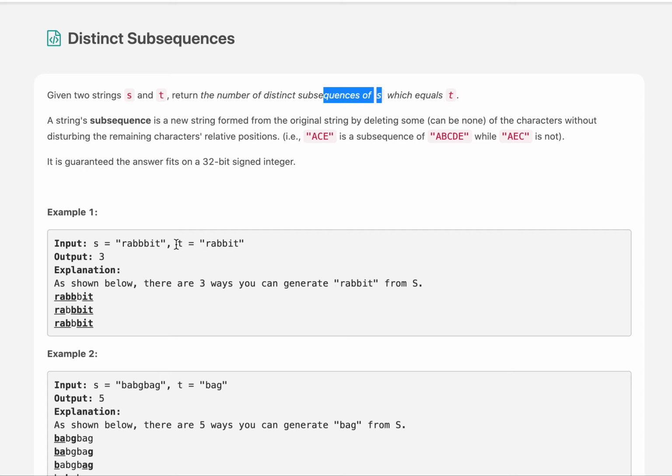We are given a string s as RABBBIT and t as RABBIT. There are three possible ways in which rabbit, that is string t, can be generated out of string s, and these are also shown here. I'll be explaining this example as well as a solution to it in the presentation. So without much ado, let's move on.